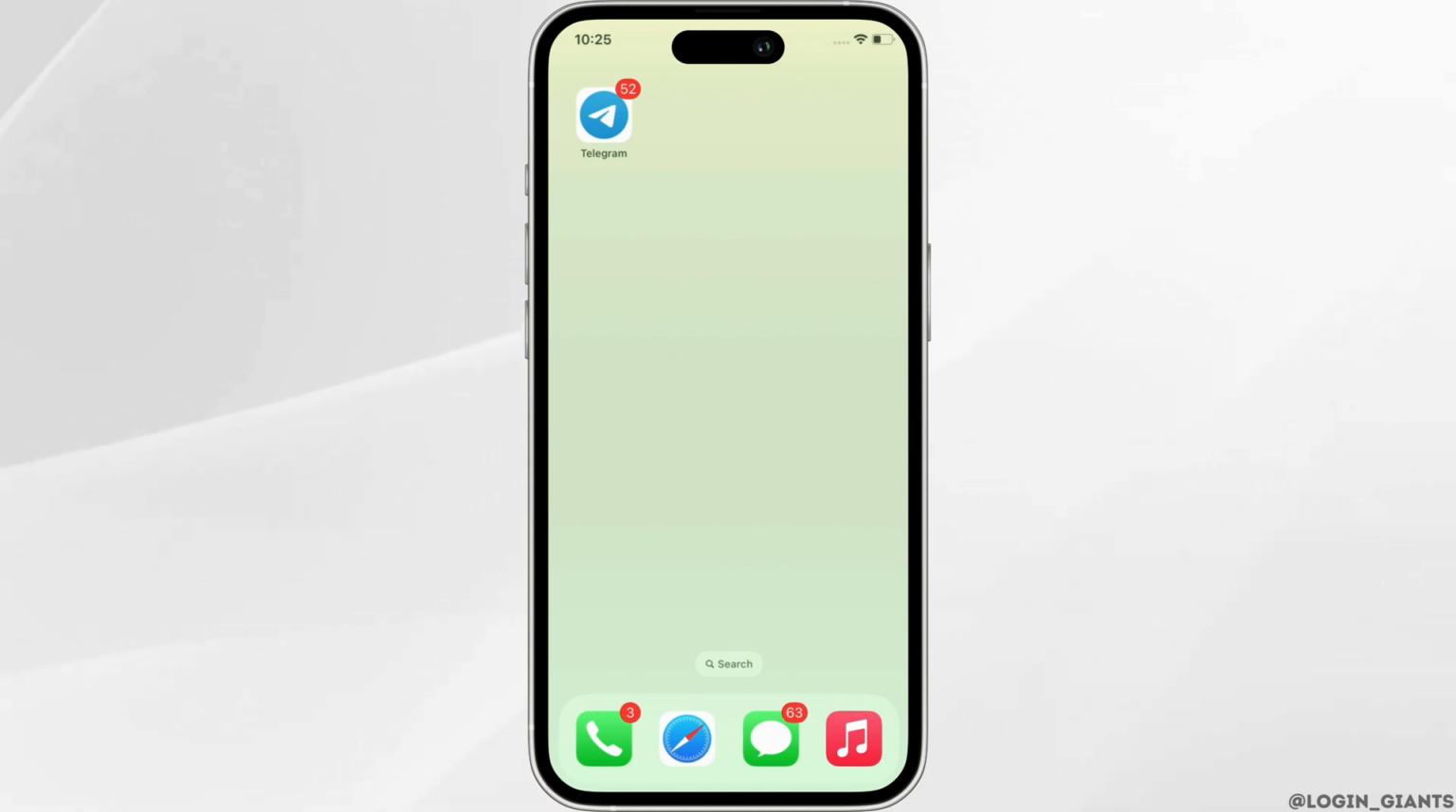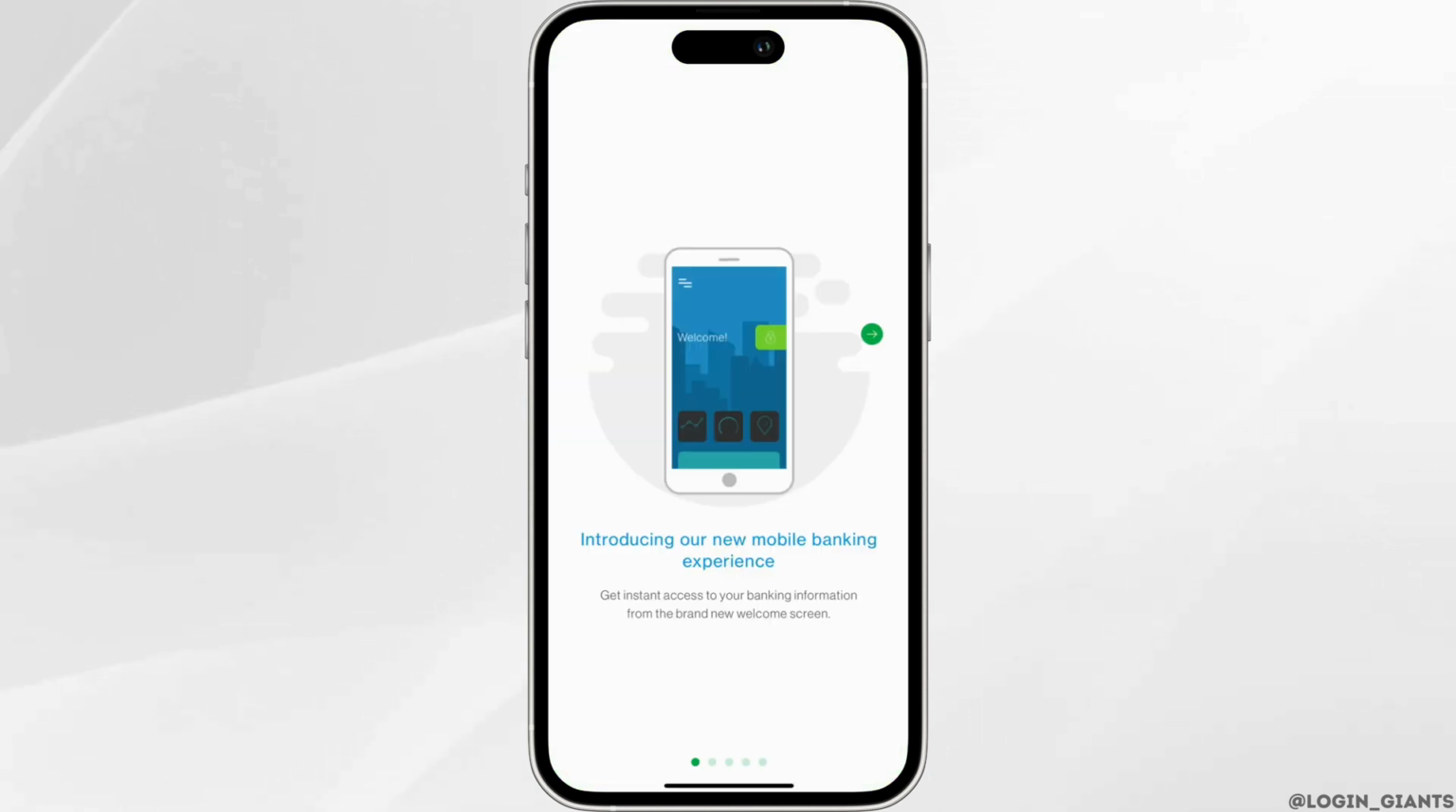I will take you through the step-by-step process on how to use Standard Chartered Bank app. Now, let's get right into the tutorial. Firstly, go ahead and open the Standard Chartered mobile application. You can download the application from your App Store or your Play Store.